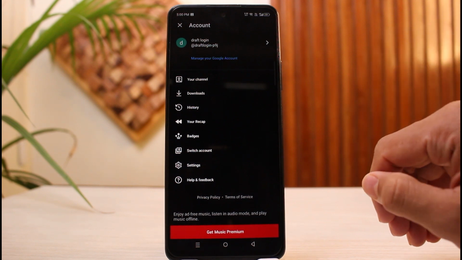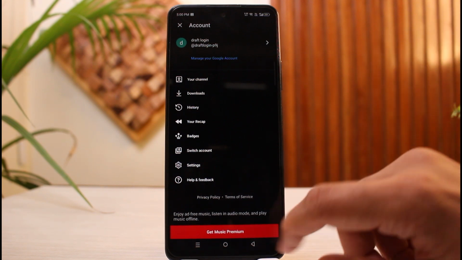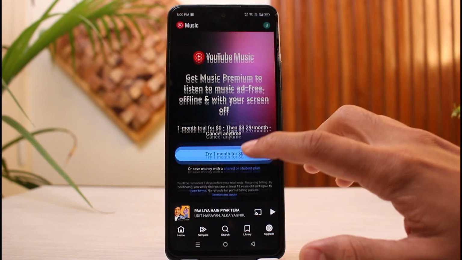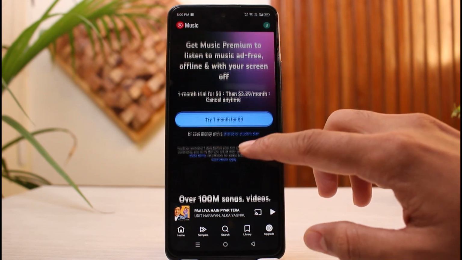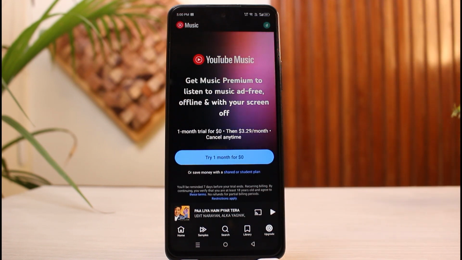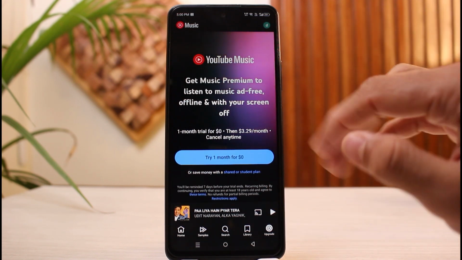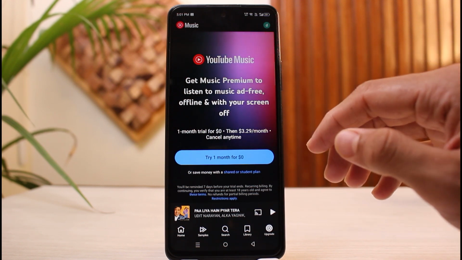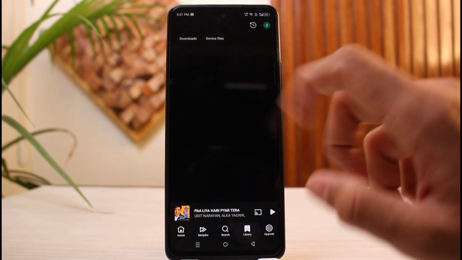After that, you want to simply verify your YouTube Music Premium subscription, if it is active or not. You can simply go to this upgrade section. If you don't have premium, you'll be able to purchase a premium over here. However, if you already have a premium, you'll be able to see your subscriptions or expiry date over here. If your subscription has been expired, you wouldn't be able to see your downloads over here on the download section.